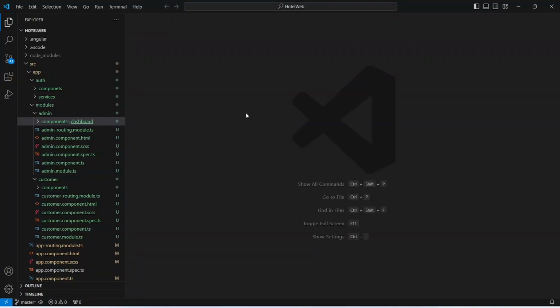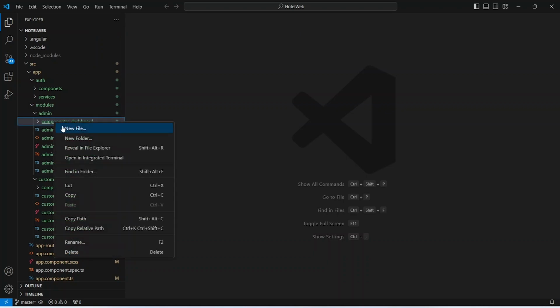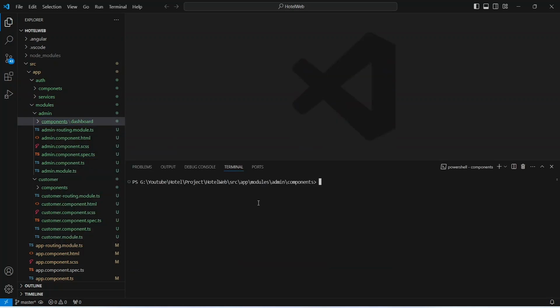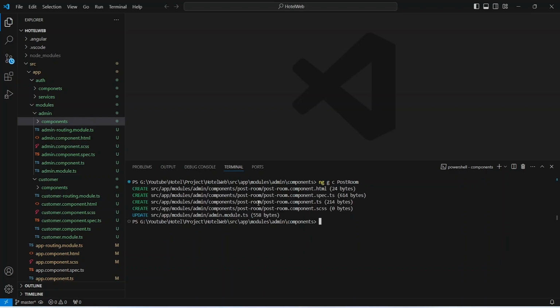So in our Angular application, first of all, we need to create the post room component, and to do this, we will right click on this components folder inside the admin, and after this, we will open it in the integrated terminal. And here we need to give the command which is ng g for generate, c for component, and we will name this component post room, and after this we will hit enter, and as you can see our post room component is ready.